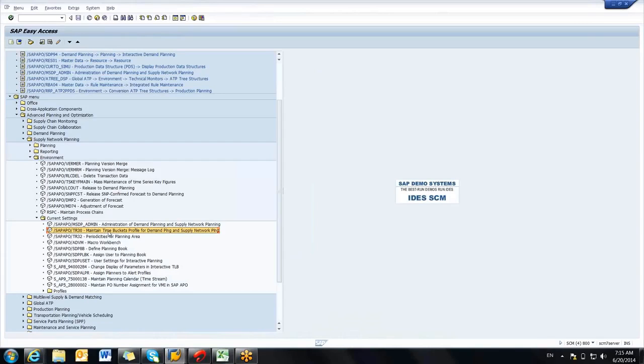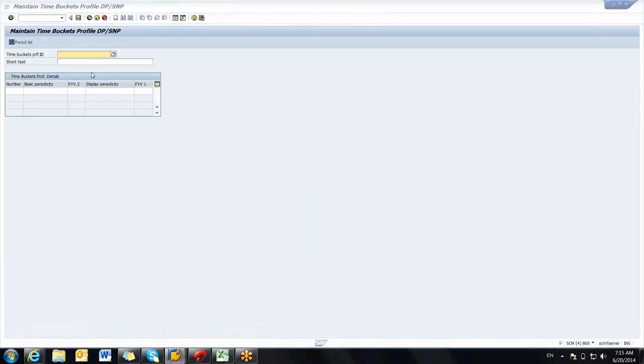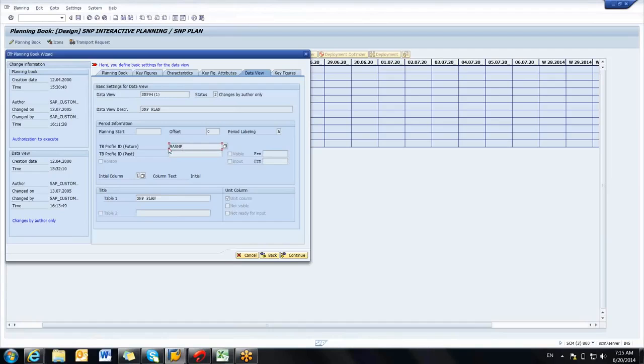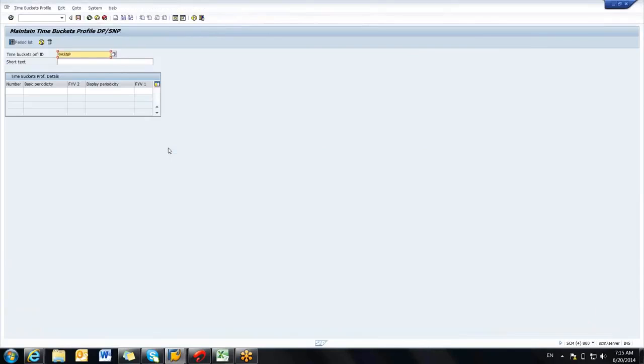Okay. See, this is the maintain time bucket profiles. Here, if we use this one, 9A SNP, this one, this is showing. Just follow the standard one. When you want to create any new one, just follow the standard one. Then you will understand better. So this is how it is.